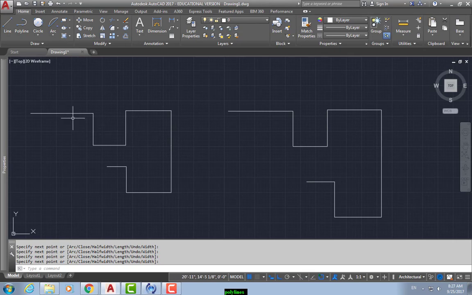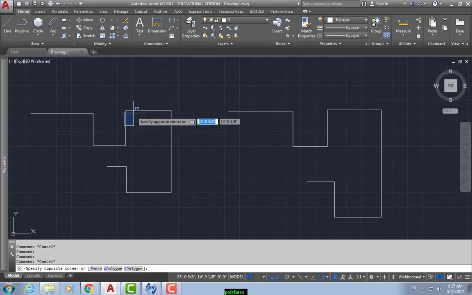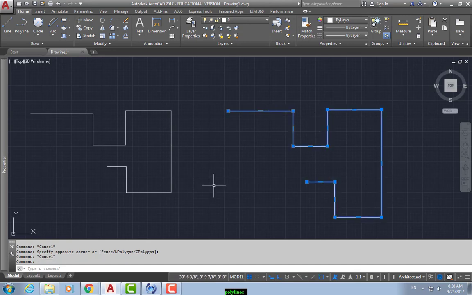The difference is this: I did this with line, so that means that each segment that I drew is separate. See, they're not together. Every time I clicked, it created a different line. A polyline, all those segments that you did, they're all together, like that. So very helpful.